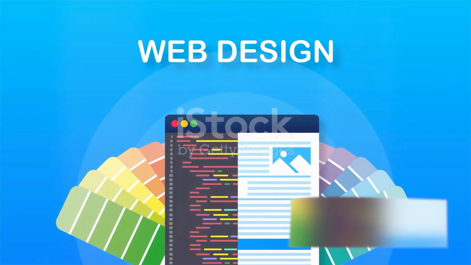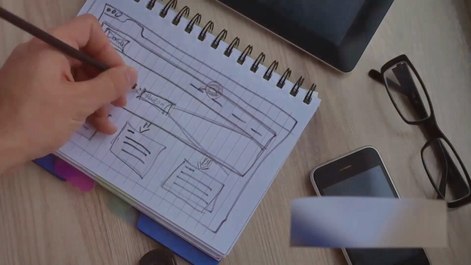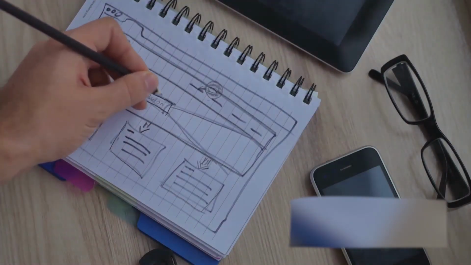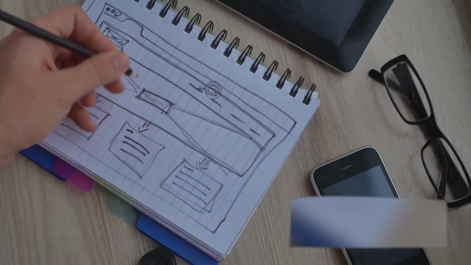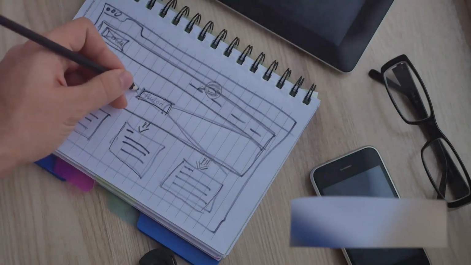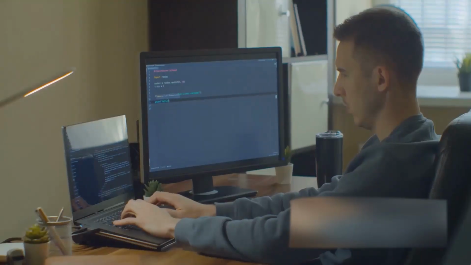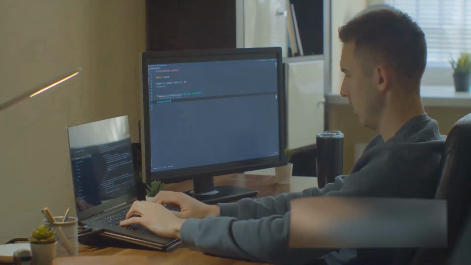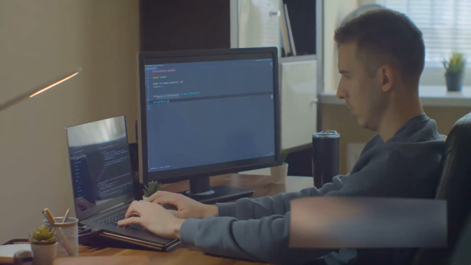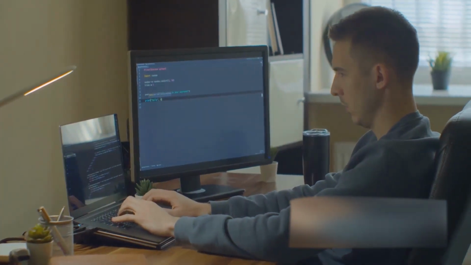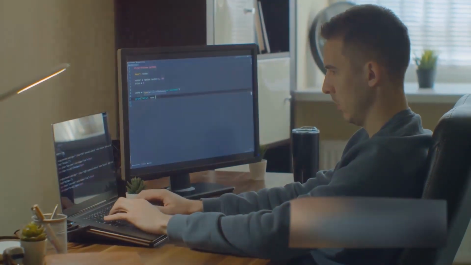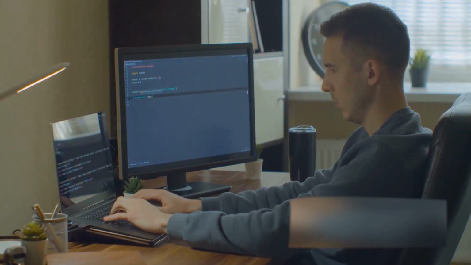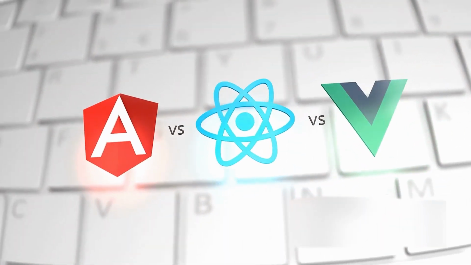Next, you'll move on to JavaScript. JavaScript breathes life into your websites, making them interactive and dynamic. It's like the puppeteer behind the scenes, pulling the strings to make the website dance to its tunes. You'll learn how to manipulate web elements, handle events, and create animations that add that extra bit of sparkle to your web pages. Once you've mastered the trinity of HTML, CSS, and JavaScript, it's time to step up your game.